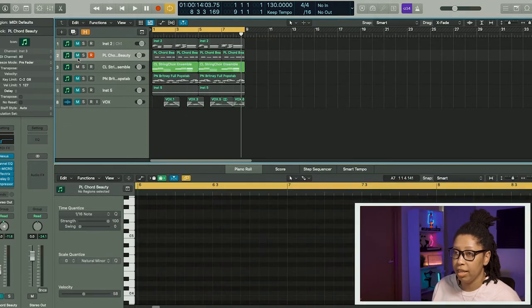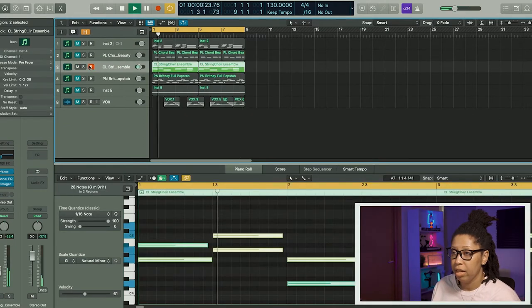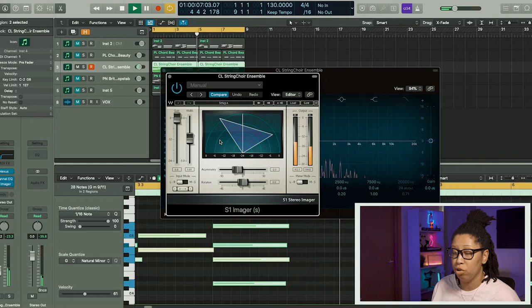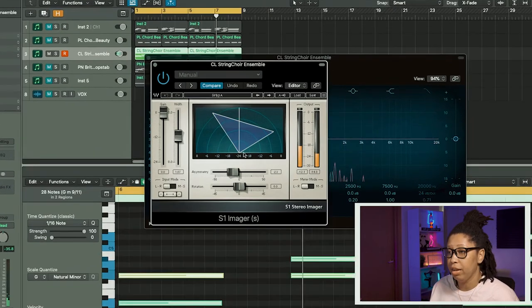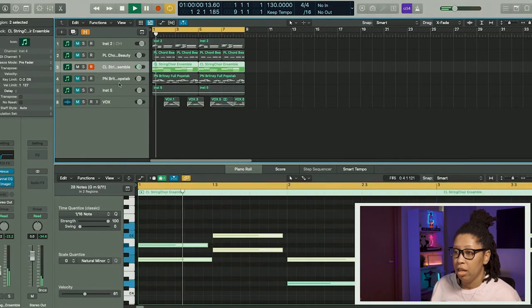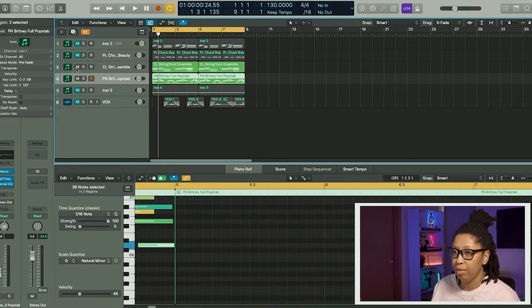And then next I have some strings, nothing too fancy, EQ'd out the bottom end, and I threw some S1 imager on it and tilted the sound a little bit, as you can see right here. And it's just nothing but the same chords. It's just chords.